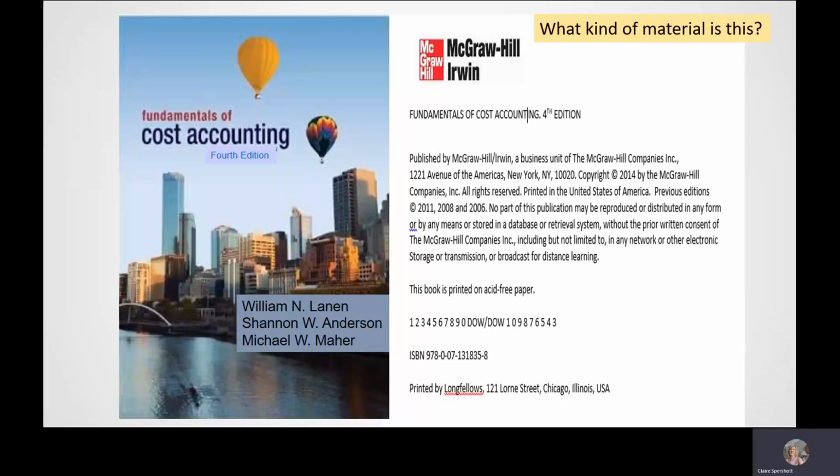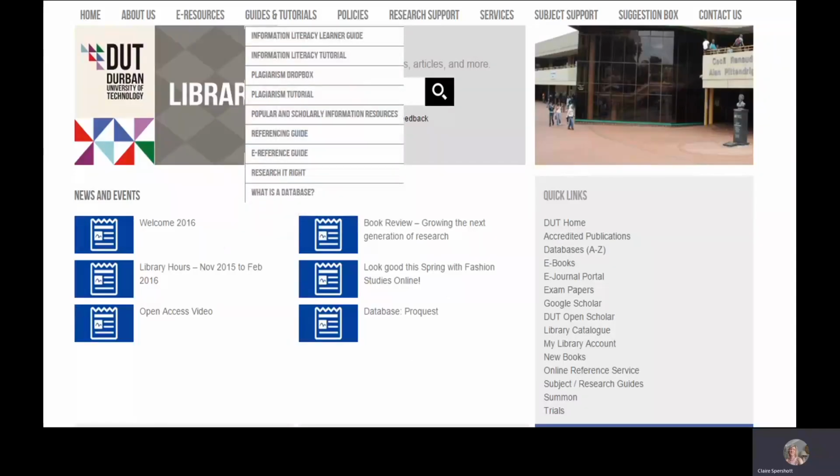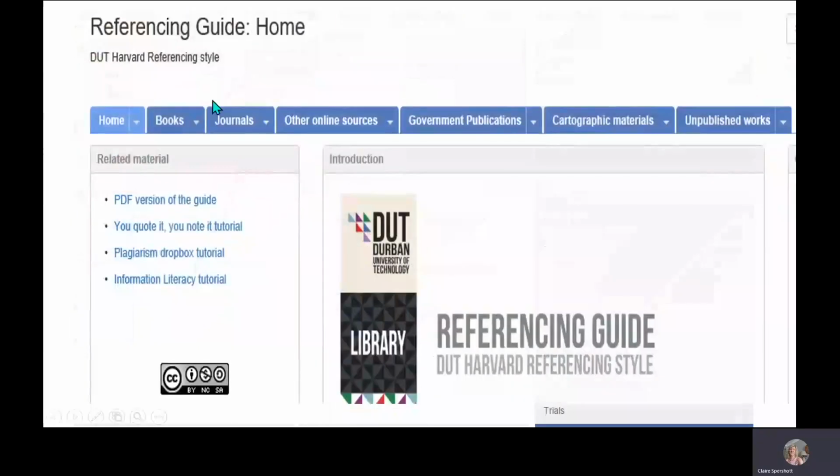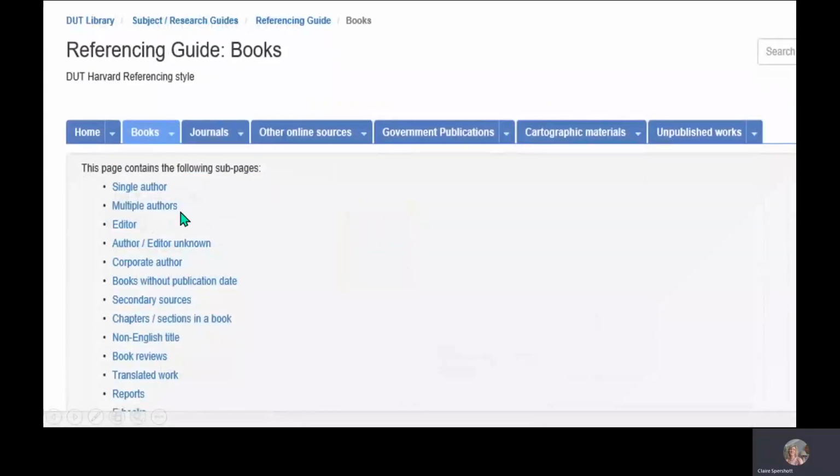All right, so the first thing we're going to do, if we look at this example, is decide what kind of material this is. Is it a book? Is it a journal? Is it a website? And also to check how many authors it has. Okay, so this is fairly obviously, I think, a book with 3 authors. So what I would do next is go to the referencing guide. I'm just going to use the e-referencing guide for now, but you can consult your PDF if you like. Okay, and then I'm going to click on the link for books. And then mine had multiple authors, so I'm going to click on the link for multiple authors.